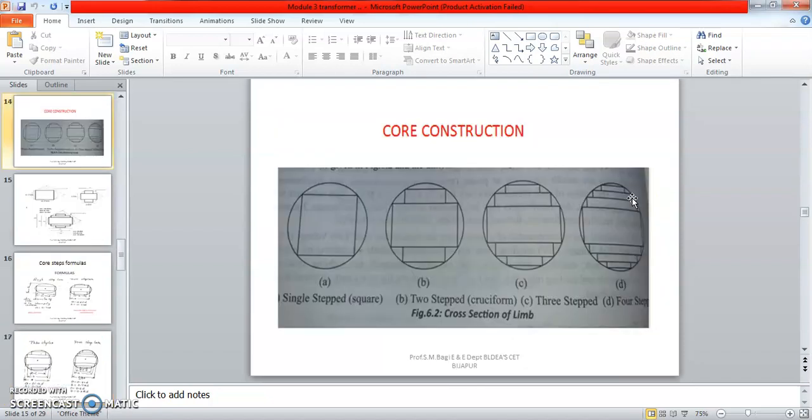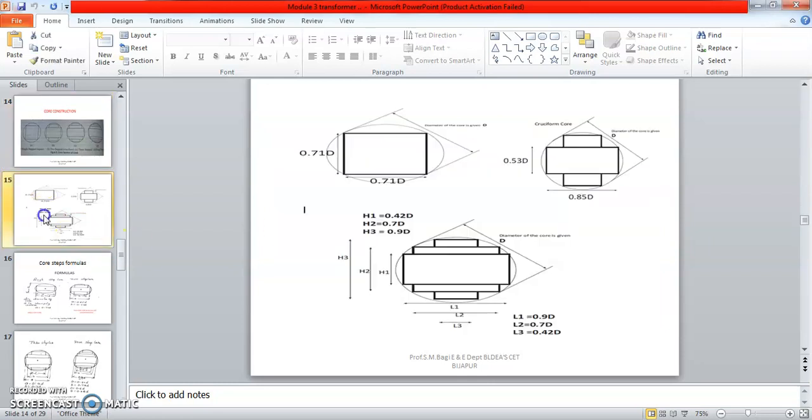So now I'll go for formulas, core construction formulas, and this is stamping. You can call it stamping. This is single step core, this is two step core, this is three step core, and this is four step core. Let us see these formulas. For single step core, this is the diameter of the core. This is the stamping.